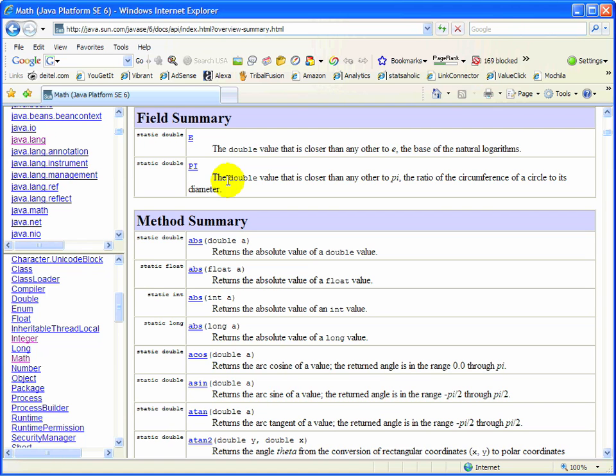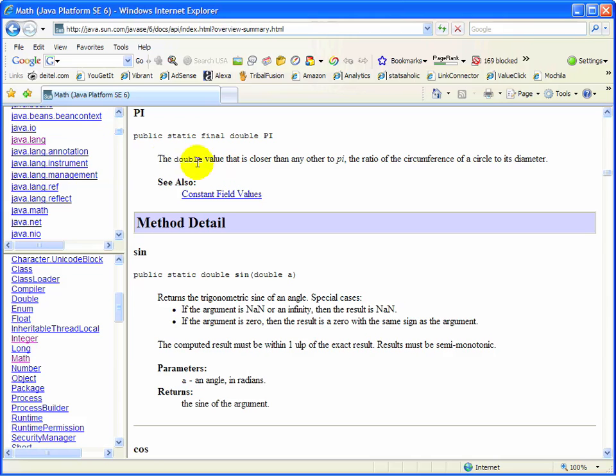Now in the class called Math, we have actually two constants defined as static double variables. One is called E and one is called PI. For example, if we click on the link for PI here, we can see the complete declaration of the variable PI that they use in the Math class. It is a double variable. It's placed in all capital letters by convention.